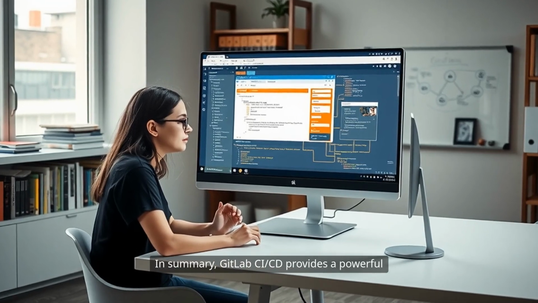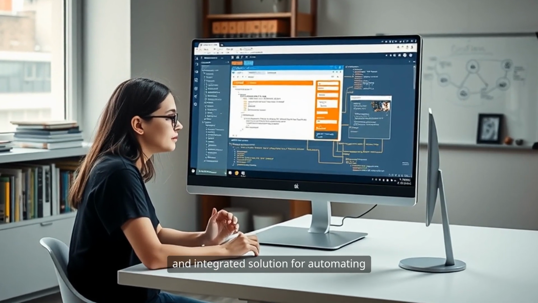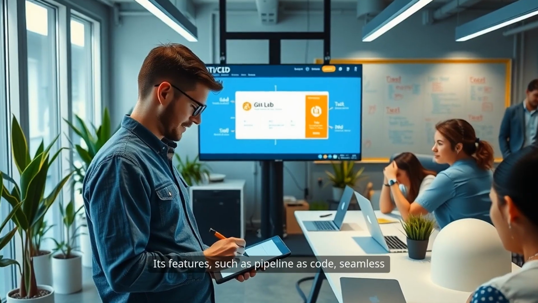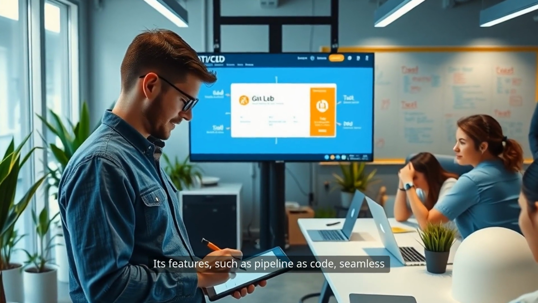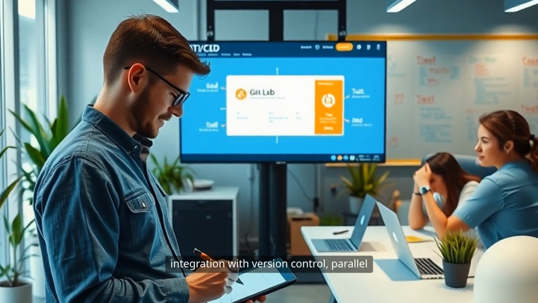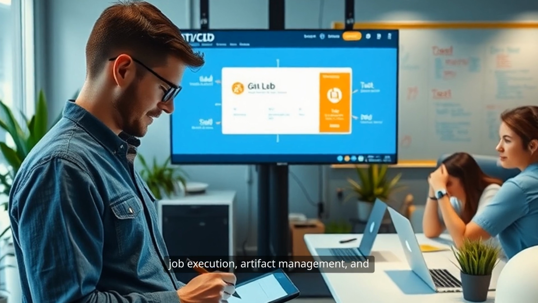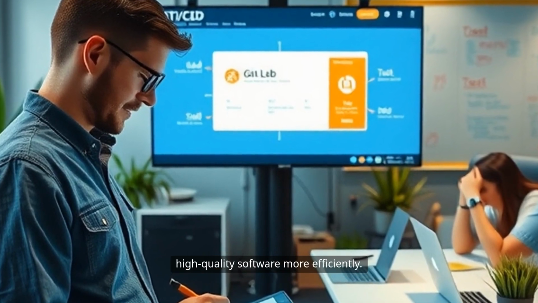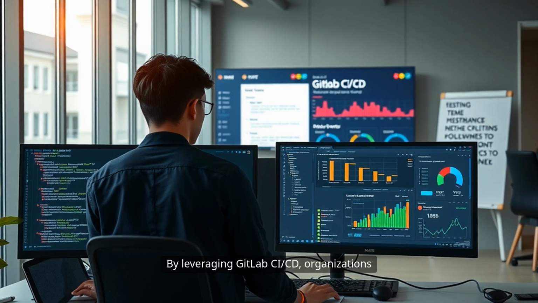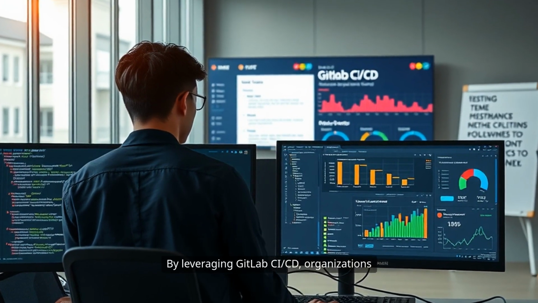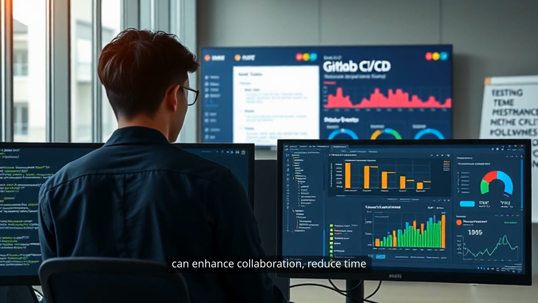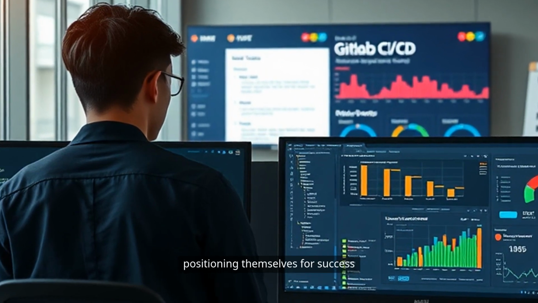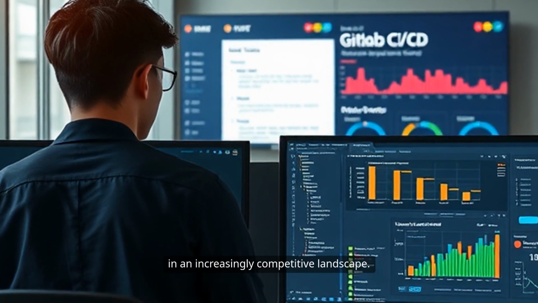In summary, GitLab CI/CD provides a powerful and integrated solution for automating the software development lifecycle. Its features, such as pipeline as code, seamless integration with version control, parallel job execution, artifact management, and robust security measures, empower teams to deliver high-quality software more efficiently. By leveraging GitLab CI/CD, organizations can enhance collaboration, reduce time to market, and improve overall software quality, positioning themselves for success in an increasingly competitive landscape.